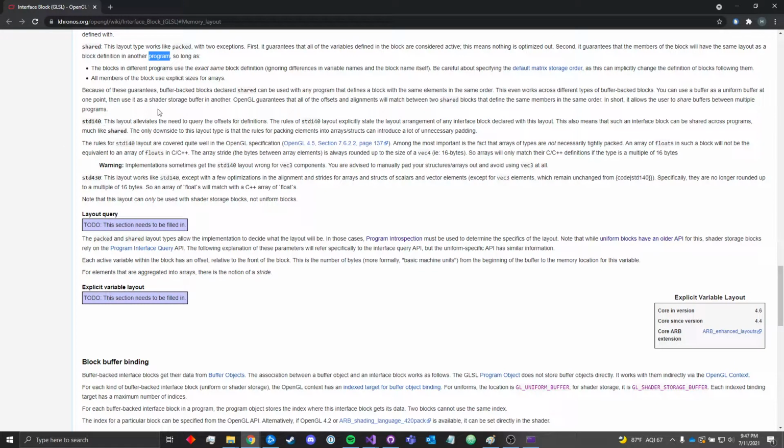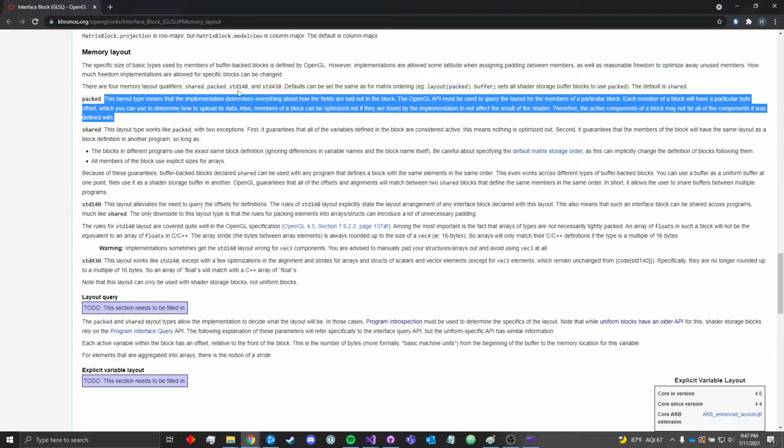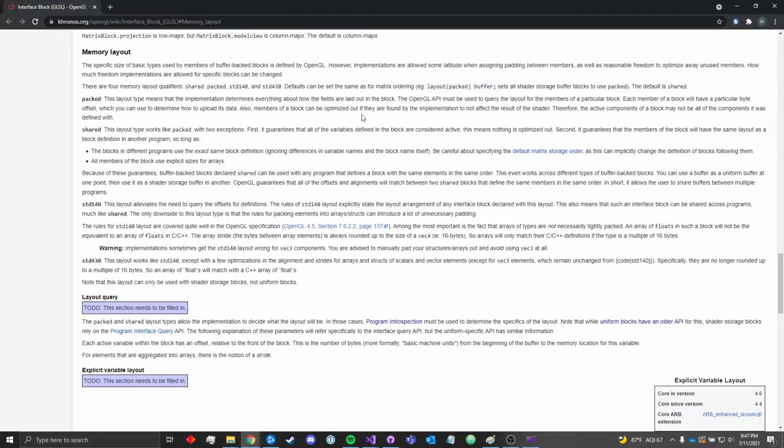So the one we're using is std140. The big reason for this is that it alleviates the need to query the offsets for definitions. What that means, this is just talking about what packed set up here, which you can read on your own, is how you need to use the API to query the layout.